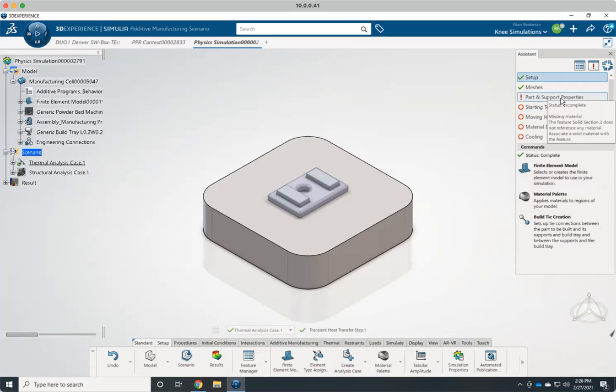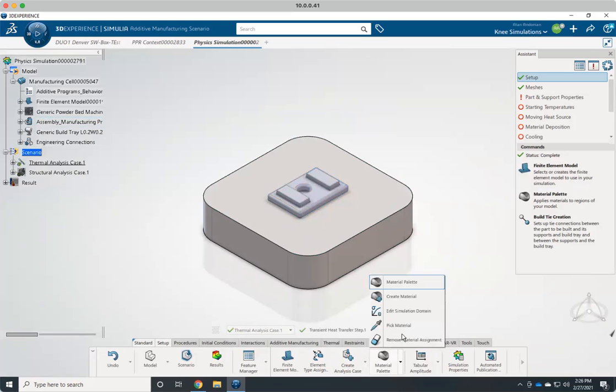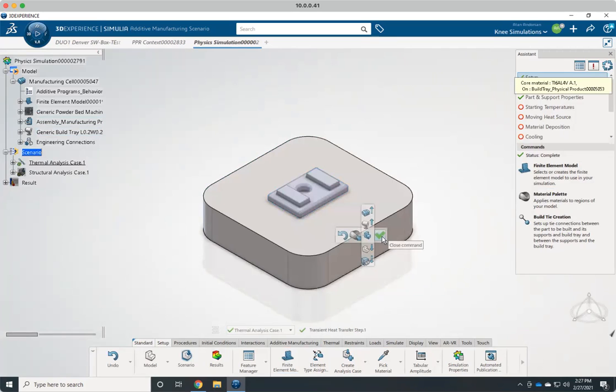And we'll go to the material palette. Actually, we already have the material selected for the part, so we can pick a material and pick our part and then click our bed and click the green check. So now we have two materials, one for the part and one for the bed.